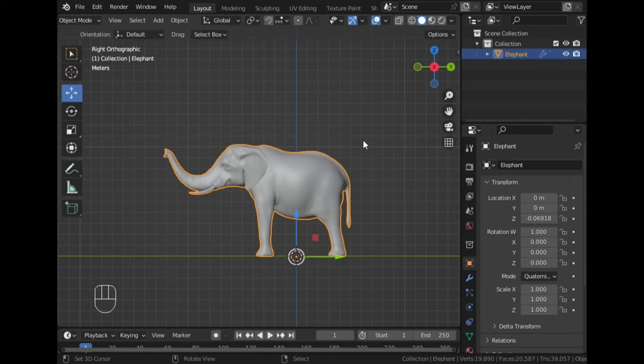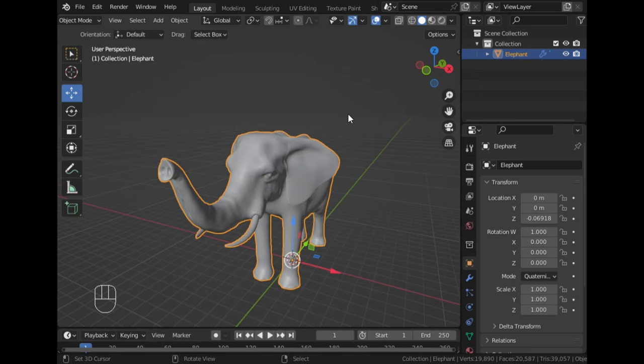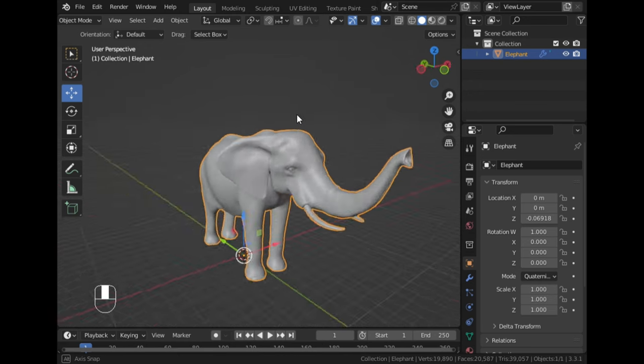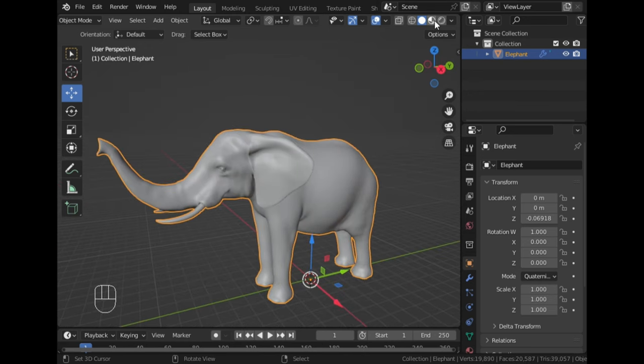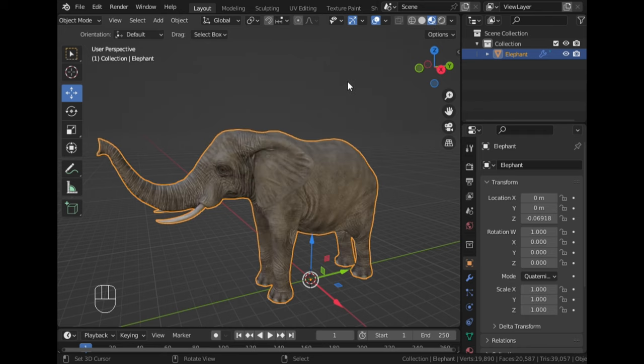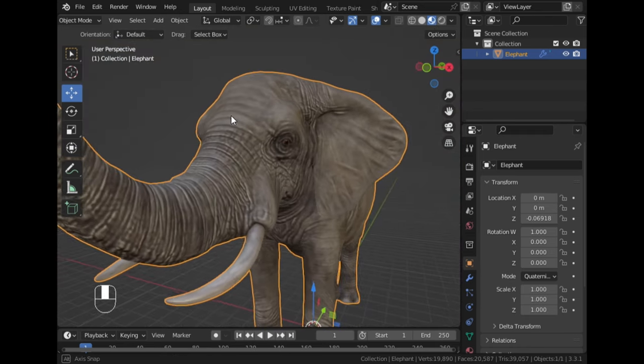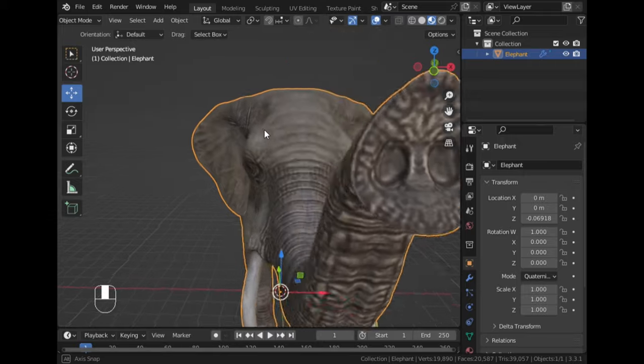Today we are going to make a rig for this elephant and we will also animate this elephant. So here you can see I have this 3D model of the elephant and it also has textures.